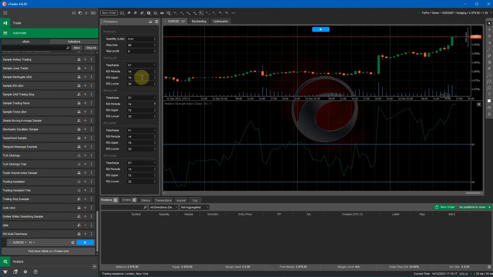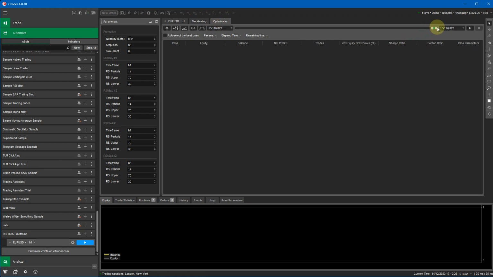So what I'm going to show you now is just how to optimize the settings that we got for our indicators that we created with our strategy. To do this, I click on the Optimize tab at the top, and I'm going to select 1 year back. So the 14th of the 12th to the 14th of the 12th, 2022. And this is 1 year of historical data that I'm going to optimize for.